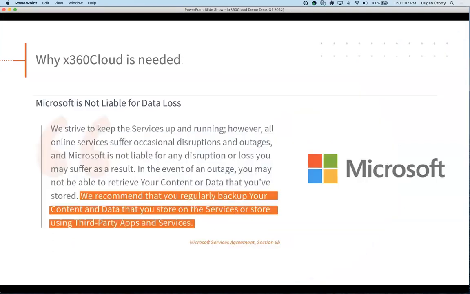So the need of the x360 Cloud, I hinted on this a moment ago, but if you look at the service agreement from Microsoft and even the service agreement from Google, you will see within their language that they recommend and say you should have a third party backing up your data within their domains. Because again, they only guarantee the uptime of their services, not the health of the data within those domains. And that's exactly what x360 Cloud does, because it's a cloud-to-cloud backup.